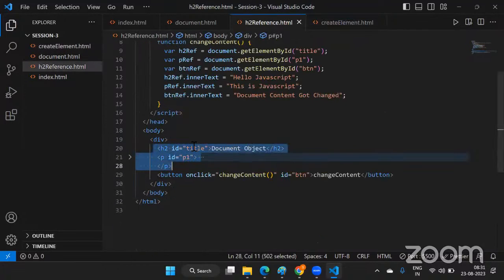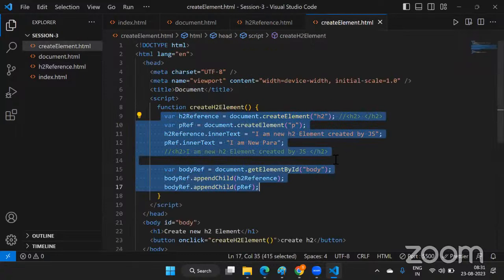So in HTML, you have to just write 2 lines. In your JavaScript, you have to write nearly 6 to 7 lines of code just to create one H2 and paragraph. This is the reason in last session I have told you, creating user interface with HTML is very easy. Creating user interface with JavaScript is a little complex.